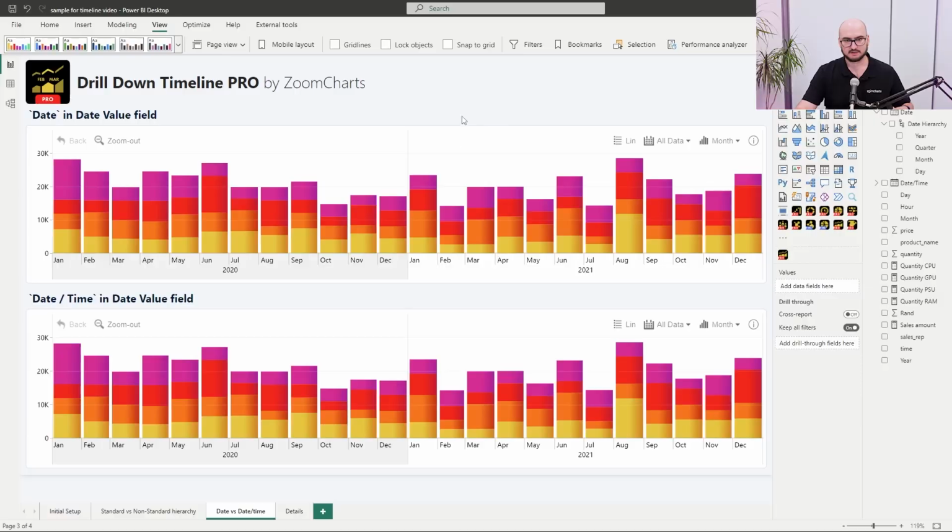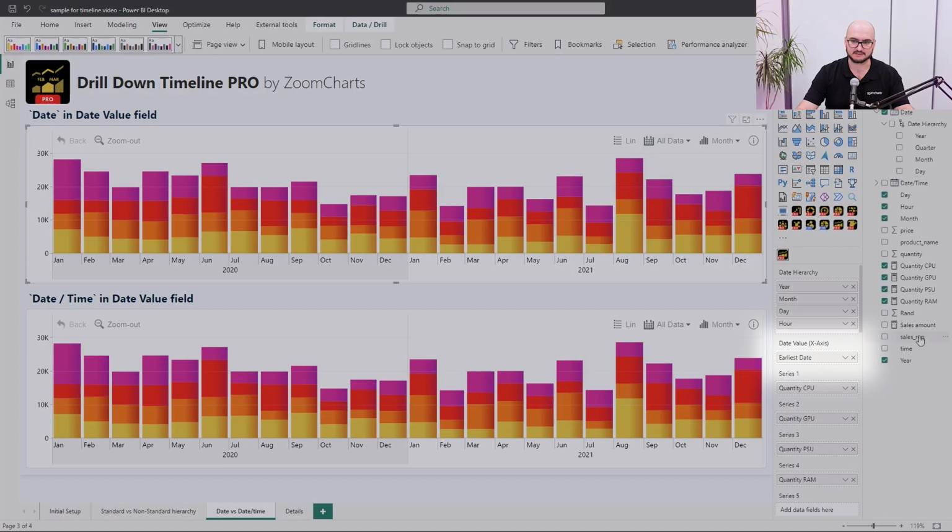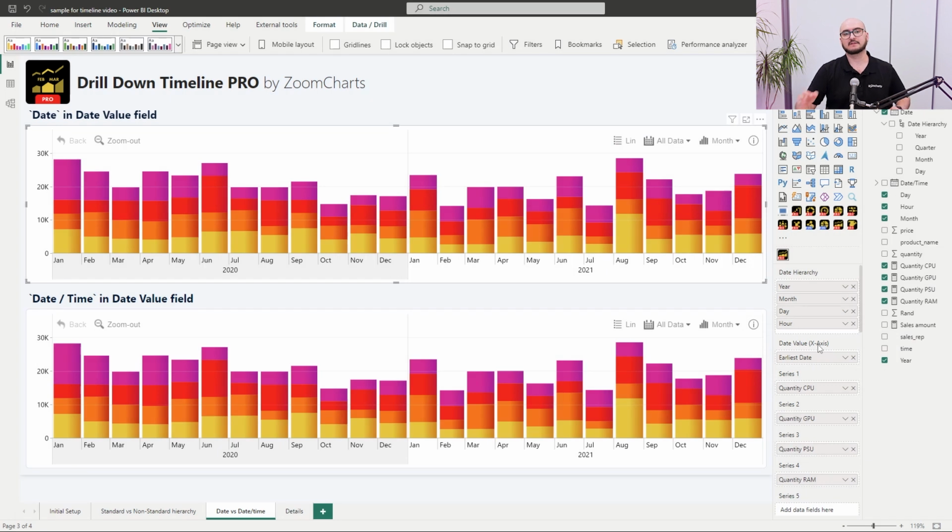Now, after the date hierarchy, the next field that you need to know about is going to be the date x-axis. So if you click on a visual, you can see it's the second field right here. And mainly, the idea behind the field is that this allows you to connect the actual dates to the hierarchy that you have previously constructed. It's very simple. You just add a regular date field right here, and it's going to work just fine.